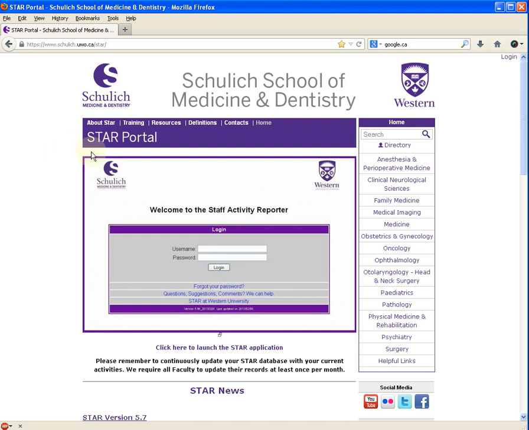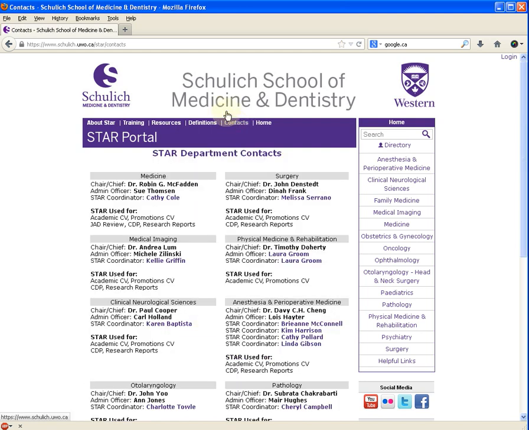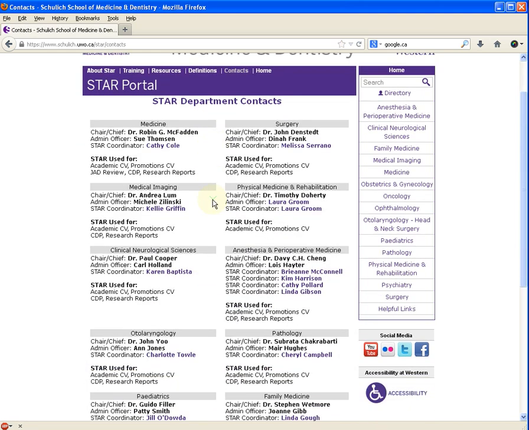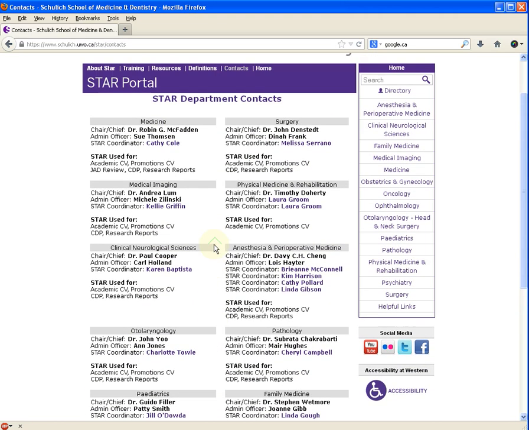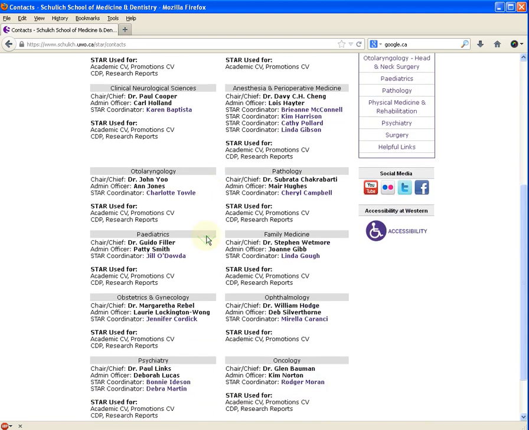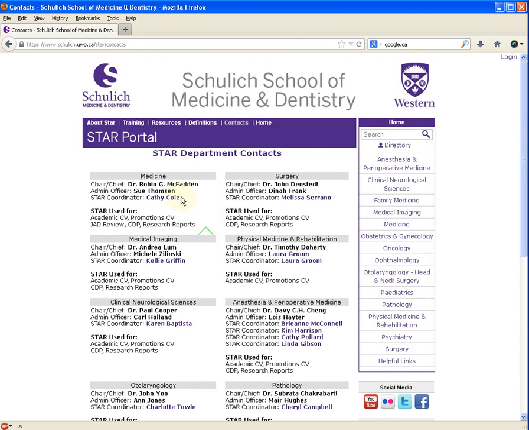And this is where you're able to find a wealth of information about training, some resources, some documentation resources, and the contacts as well. So if you do not know how to access or how to log on to STAR, you're able to contact your STAR coordinator, and they will be listed under the Contacts tab. And if you just look for your clinical department, you'll see who is your STAR coordinator, and if you just contact them, send them an email or whatnot, they'll be able to get you an account to access the system.